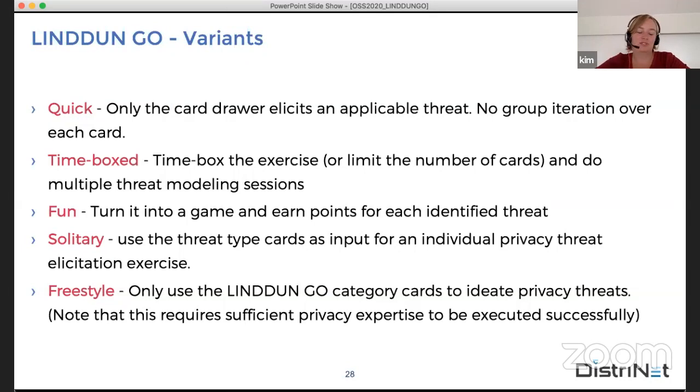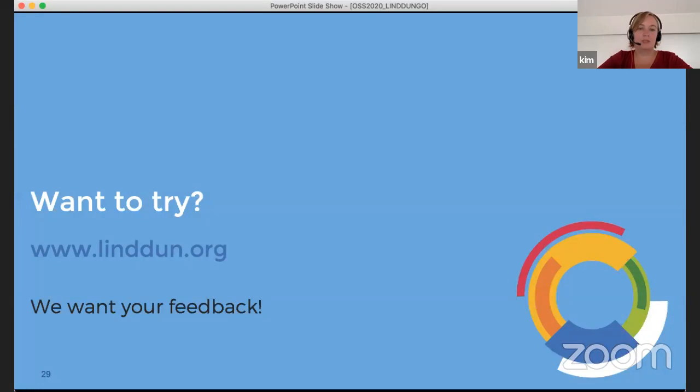But then, of course, you can also use the cards just as some catalog to use as you do your threat modeling exercise, maybe alone or just to have as background information. So I kind of rushed through it, I guess. If you want to try it, if you want to find out more about Linden in general, you can find everything on the website, linden.org. It's all publicly available. There is a catch, though.